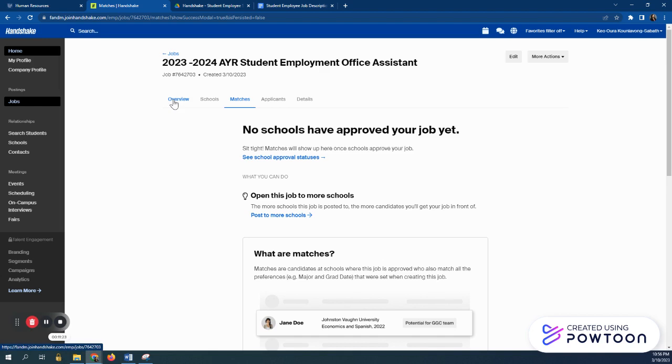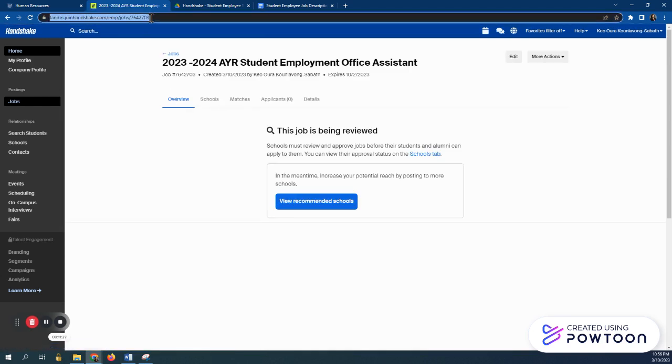And to share this with your students, the best way to do it is to click on Overview, and then just copy the URL address and then send that to the students. You are allowed to do that while it's in the process of being reviewed. That is not a problem. Once it's been approved by the Student Employment Office, it will go live and students will be able to see it, but you are able to share that link well ahead of time.